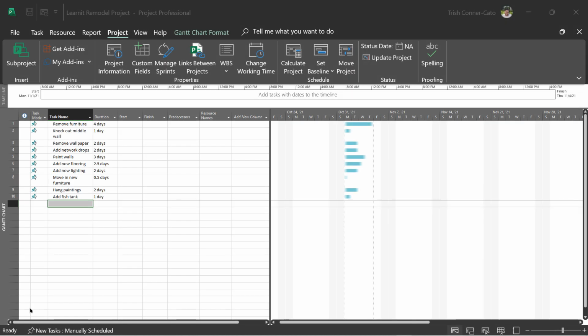Before we get into creating our work breakdown structure, we're going to add some ancillary tasks, and we're also going to use some placeholder text, which is possible when you're working in manually scheduled mode. So let's start with the placeholder text first.